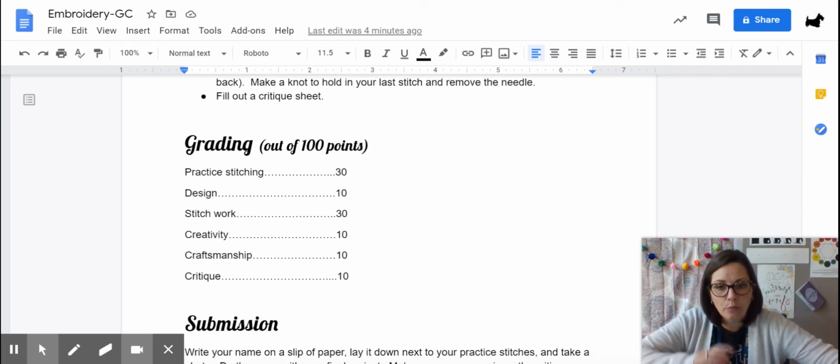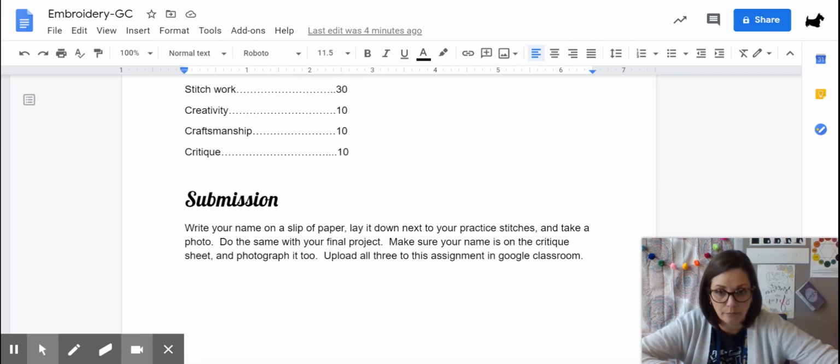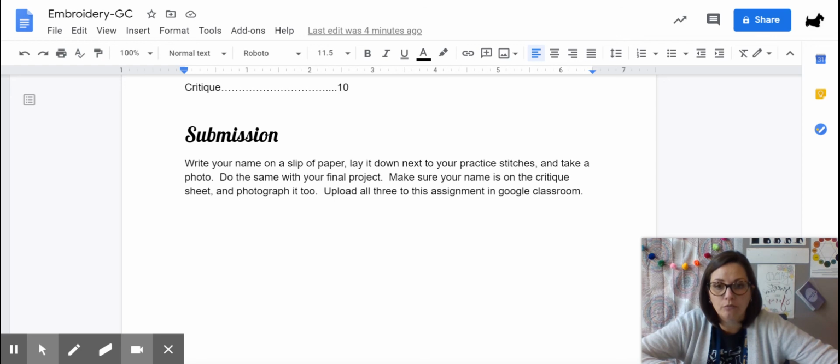For grading, out of 100 points, I'm going to be grading your practice stitching, and then I'm going to be grading your final, which I'm giving you 10 points for the design, 30 points for your stitch work, 10 points for creativity, 10 for craftsmanship, 10 for your critique. Those practice stitches are going to be 30 points out of this project's grade. For submission, you are going to write your name on a slip of paper, lay it down next to your practice stitches, and take a photo. Do the same with your final project. Make sure your name is on your critique sheet and photograph it too. Upload all 3 of those to the assignment in Google Classroom.